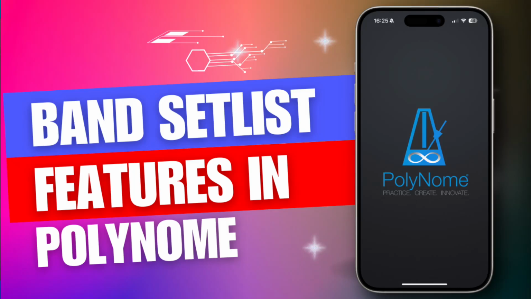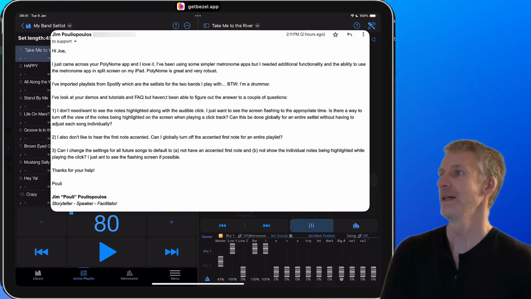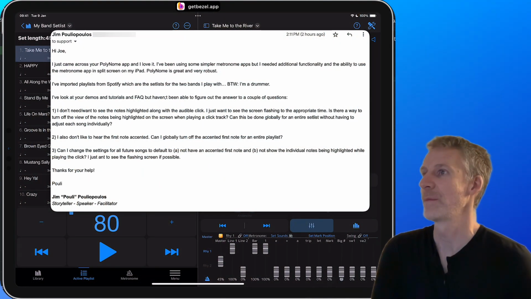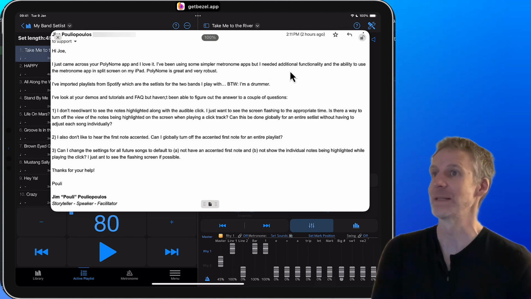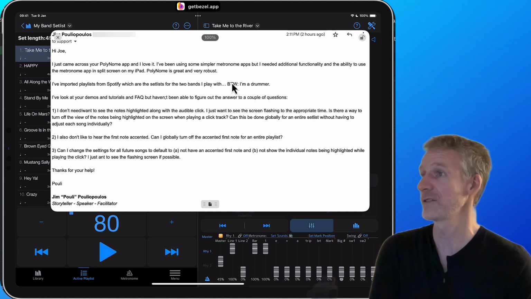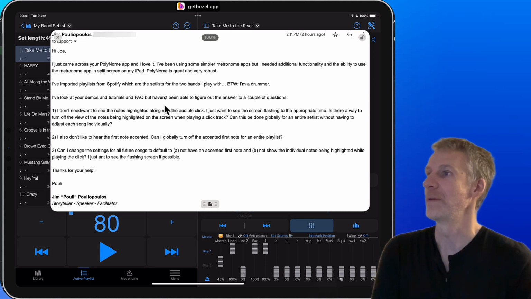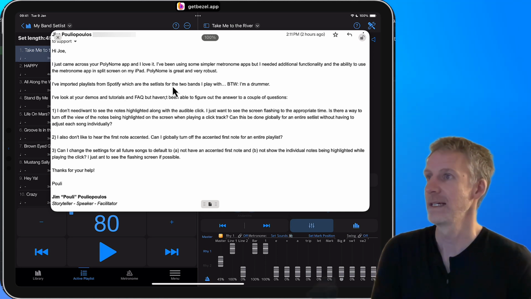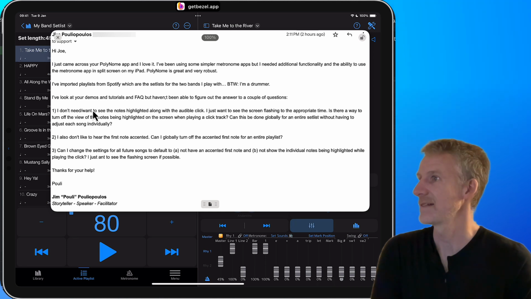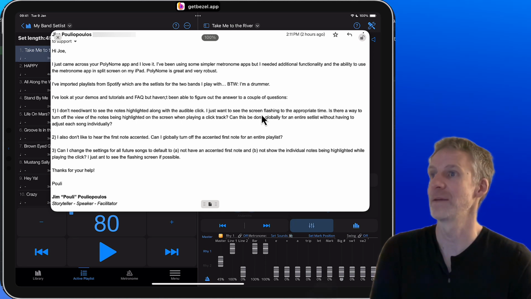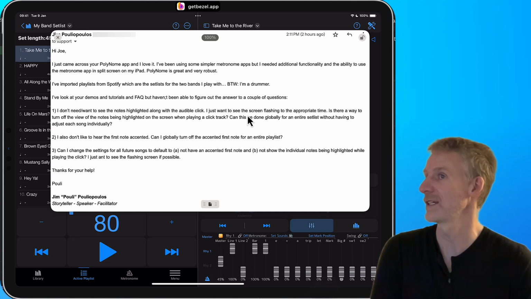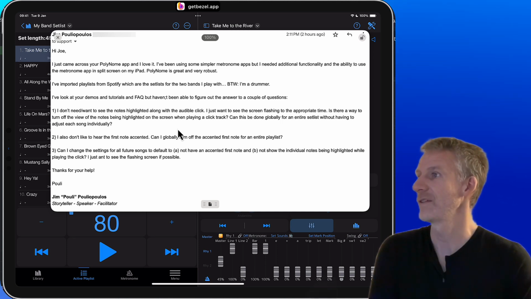Okay, today's help question comes from Jim. Jim says he came across PolyNome and he loves it. He's been using some simpler metronomes but needed additional functionality and the ability to use the metronome in split screen on the iPad. He imported playlists from Spotify, and he says that he doesn't want to see the notes highlighted along with the audible click. "I just want to see the screen flashing to the appropriate time. Is there a way to do this? And can it be done globally instead of for each song?"